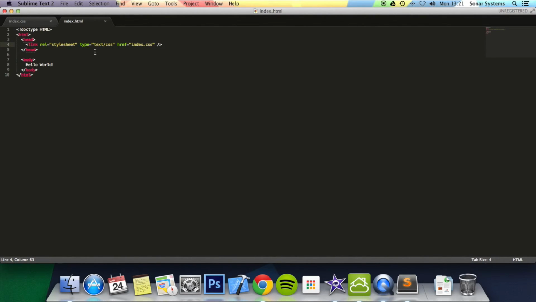Also remember, if you were to put this within a folder, for example, you might put it within a CSS folder. You need to make sure you put css/ before the file name. I'm only putting index.css because it's in the same folder.